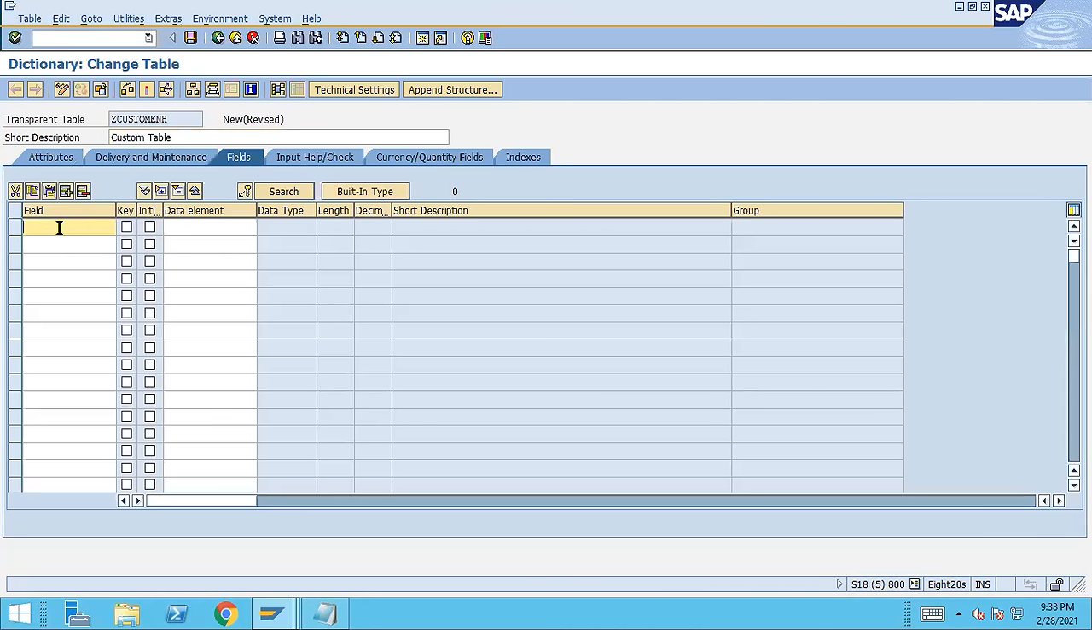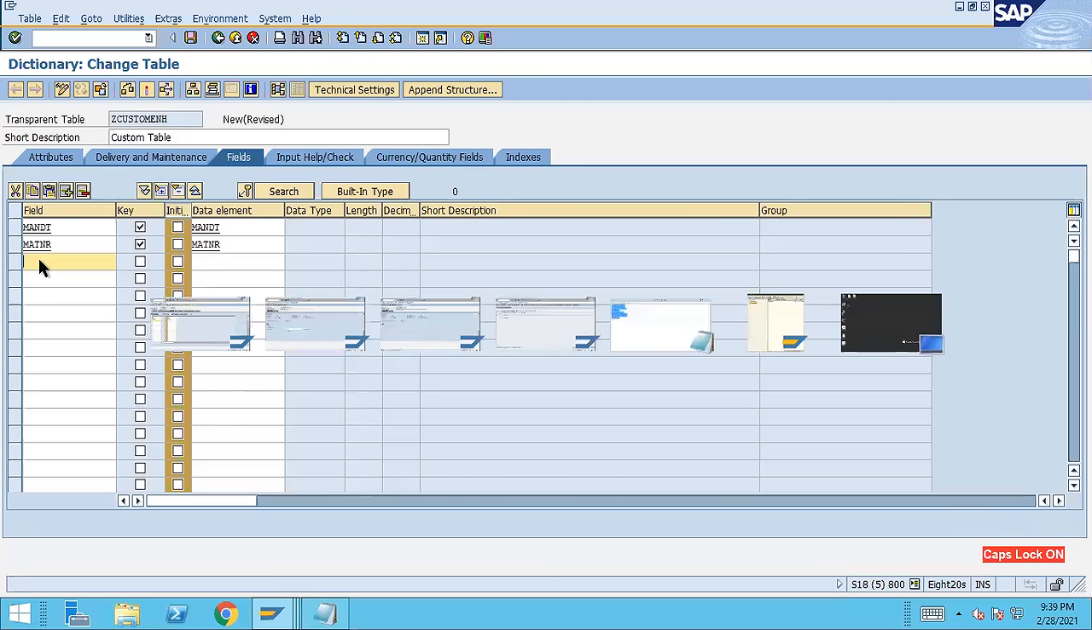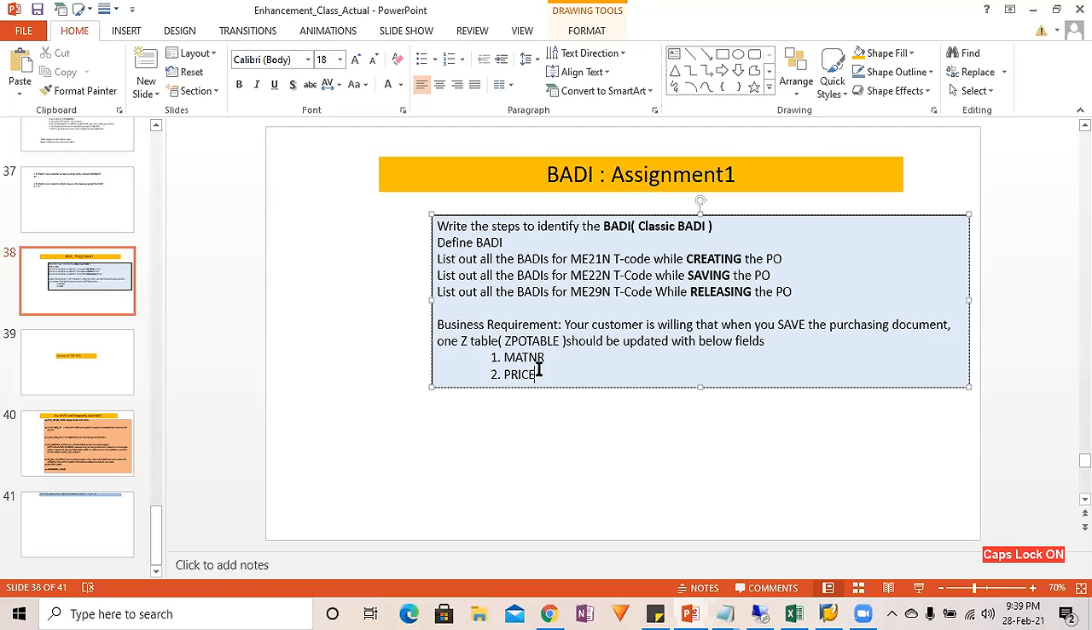Go to the fields, here give the first field as MANDT. I want to make it client dependent, so I'm giving this MANDT. You must give MANDT in order to make it client dependent. Another field, the second field, what it was, the MATNR. For MATNR, this is the MATNR data element I'm using, and another, what it was, price. So instead of price, let's give something else, because if you give the price, the table creation will become a little complex, right?